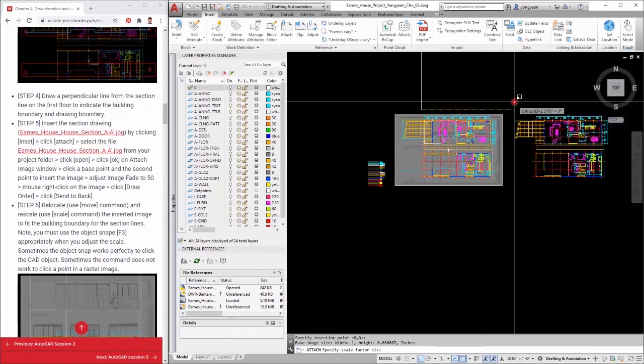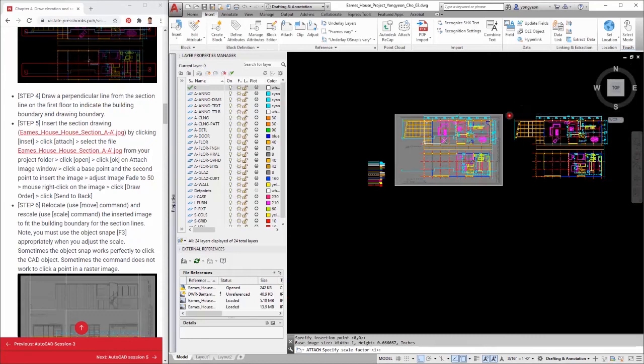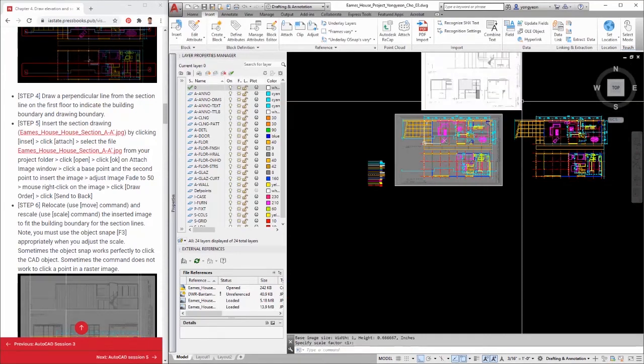Adjust image fade to 50. Mouse right click on the image. Click draw order. Click send to back.